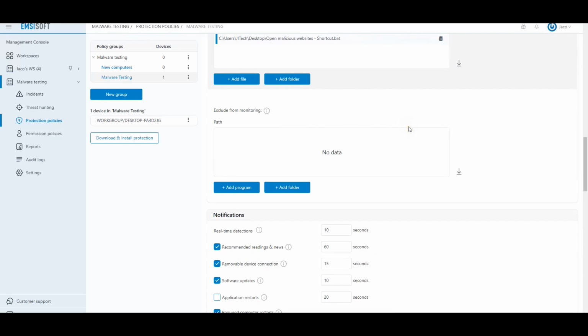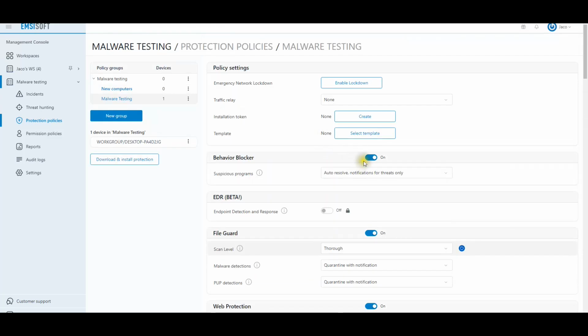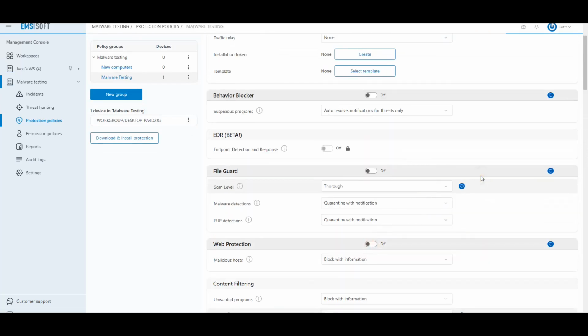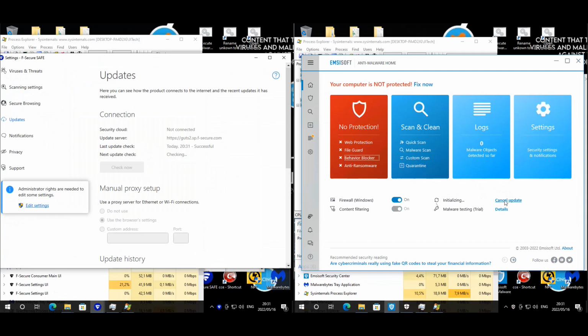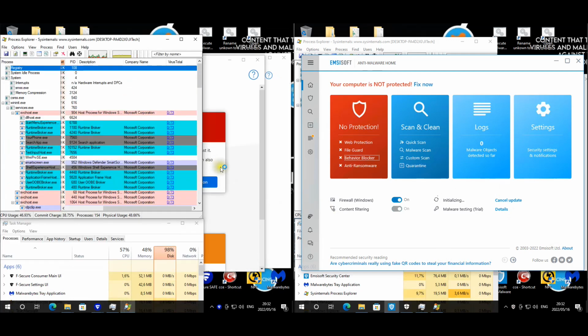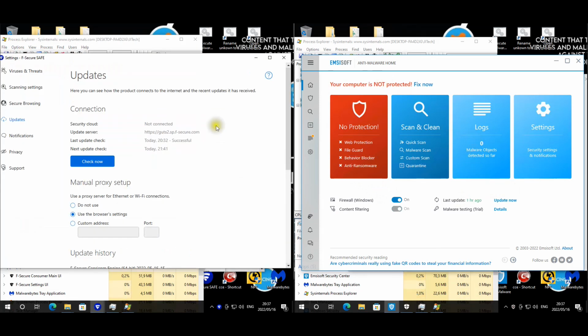So it's just time quickly to disable the real-time shields, just so that we can quickly extract the malware, and then we'll start with the test. Okay, now that all malware has been extracted, it's time to update the programs. So we are just quickly checking for updates. Okay, so Emsisoft just took quite a while to check for updates.